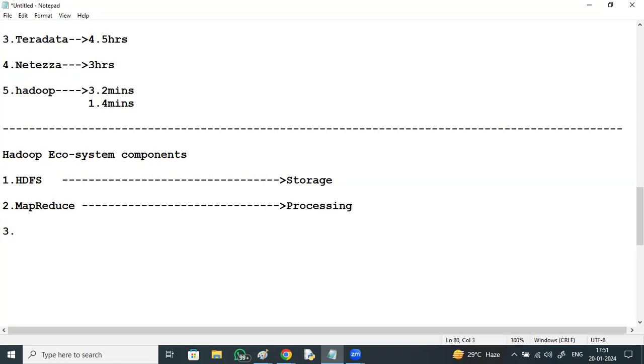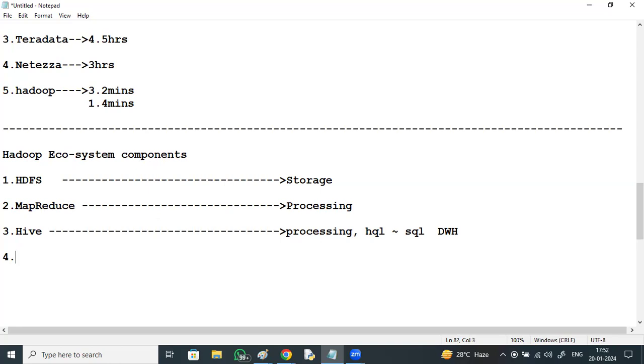And Hive. It's a mostly used component. Only on Hive we have a lot of jobs. We have got knowledge on Hive, right? So here it is also meant for processing. Here we use a language called HQL, which is similar to SQL. HQL not only processes structured data, it also processes unstructured data. It's a kind of data warehouse (DWH) environment in Hadoop.